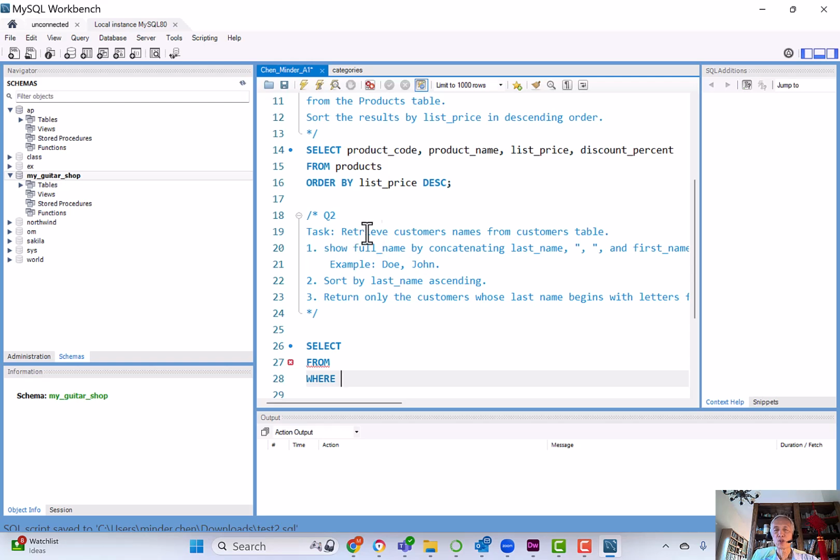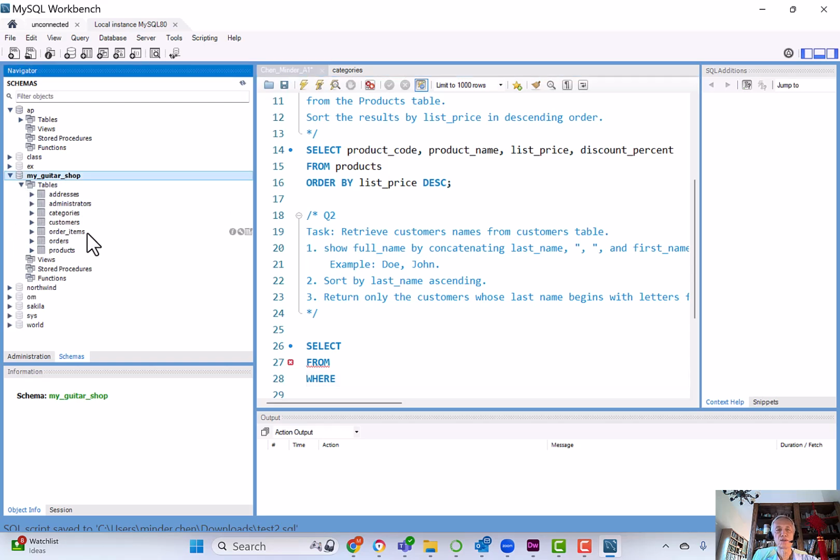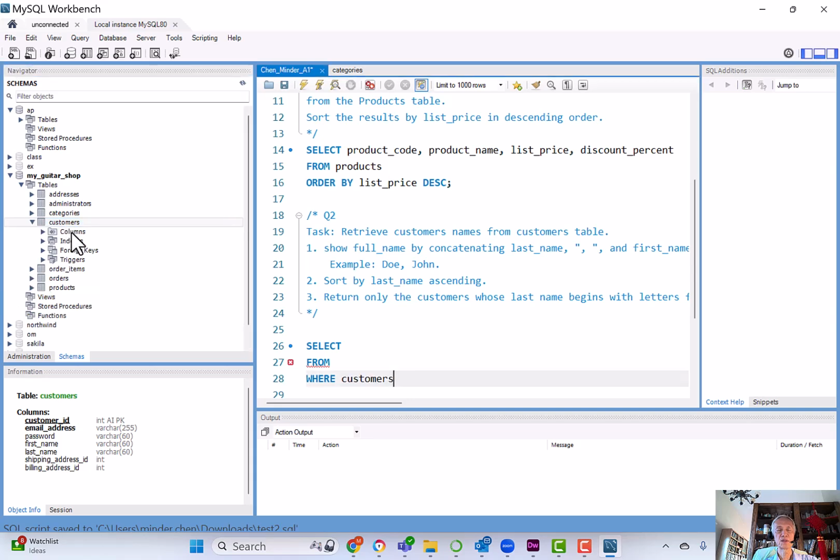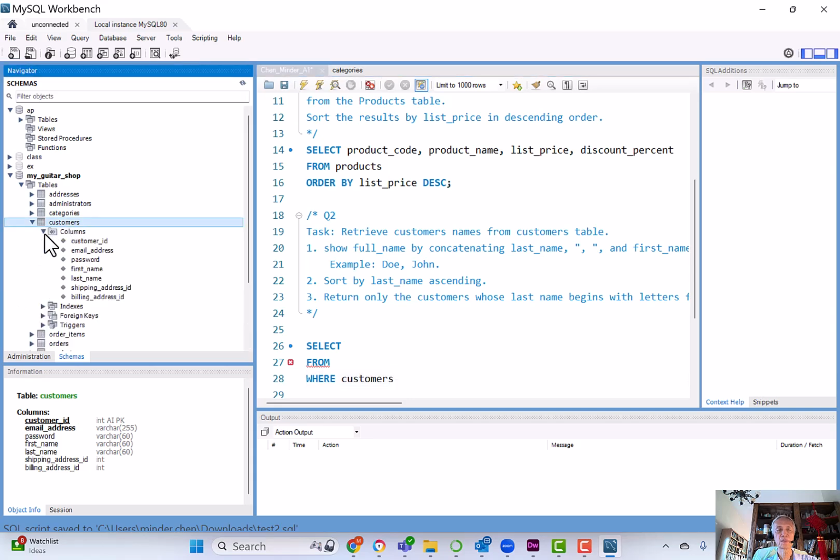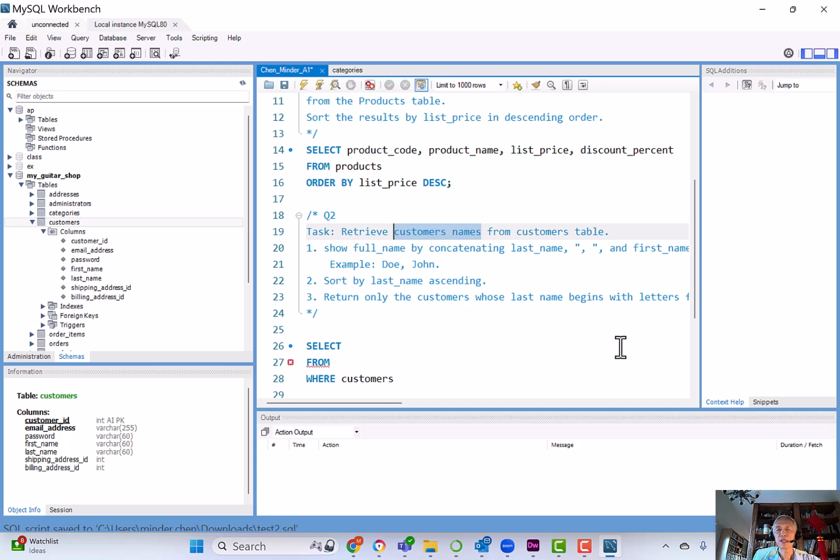So you say retrieve customer name from customer table. Okay, we'll do it just a little bit. You will find the customer table and you'll find the column name. So they say select customer name. By the way, this is not the official column name for the customers in the customer table.